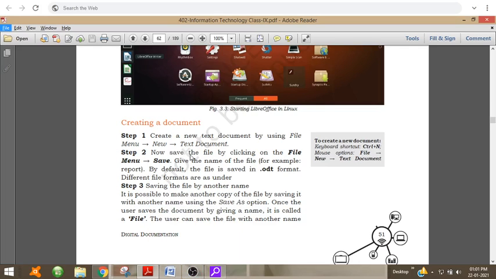Good morning, children. Next topic is creating a document. So I'll be showing you how to create a document in Microsoft Word because LibreOffice is not there in my laptop, so I will be showing you an example by using Microsoft Office.